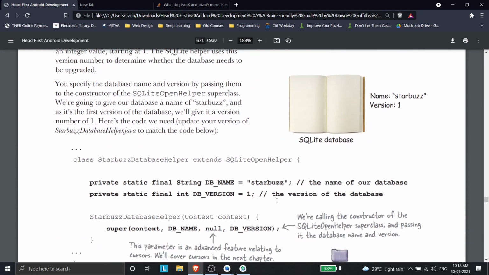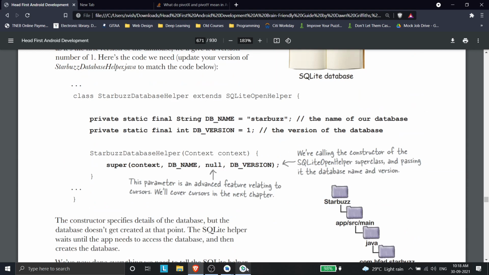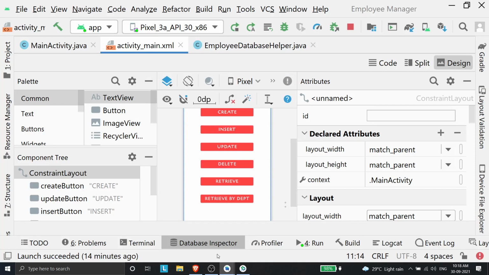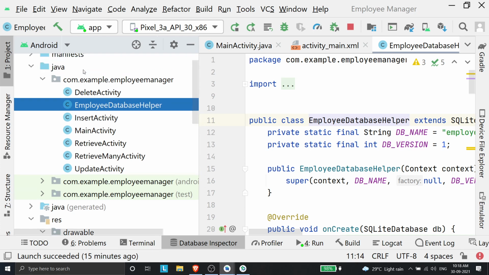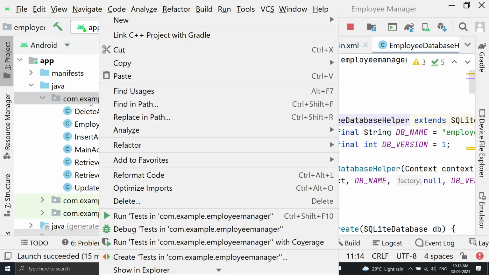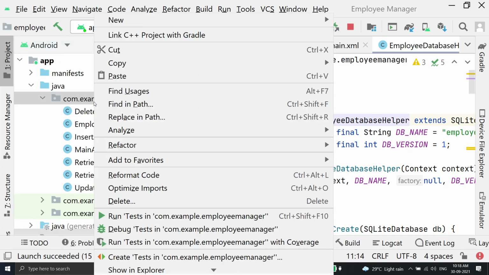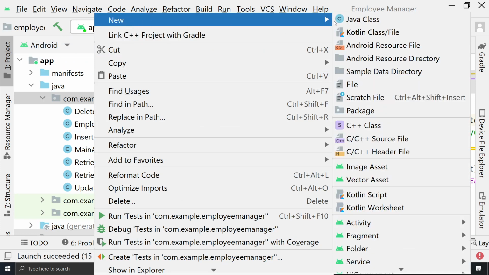Okay, I think we are ready to move into the code. Okay, I'll show you the code right now. So this is the helper class that we need to define. Like we need to create this helper class. This won't be available by default, and we need to go to the Java file com.example.employeemanager, the package, and inside that I need to go and create a new Java class.